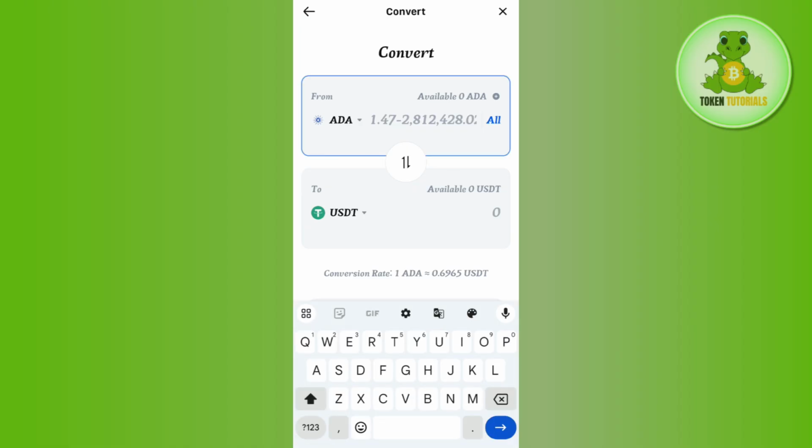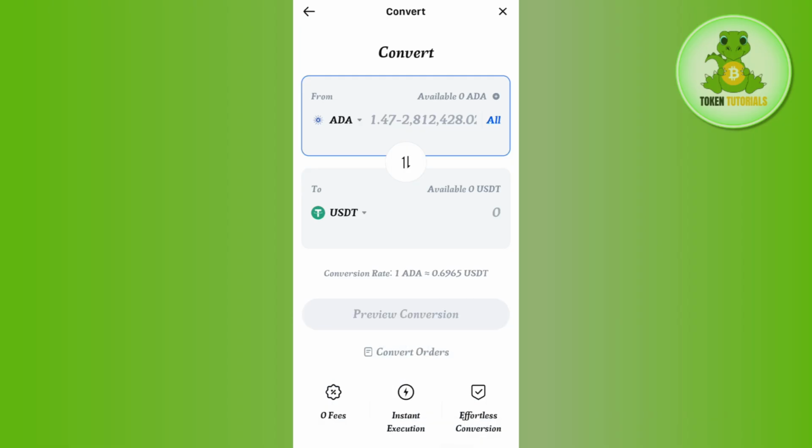Then you need to enter the amount of crypto that you want to convert into USDT, and it will show you the preview conversion option in the bottom. So tap on the preview conversion and you will be given 10 to 15 seconds in order to confirm that conversion. So once you complete that conversion, it will happen immediately, like you will be able to convert any other coin into USDT with zero fees, and it is also instant execution and effortless conversion.